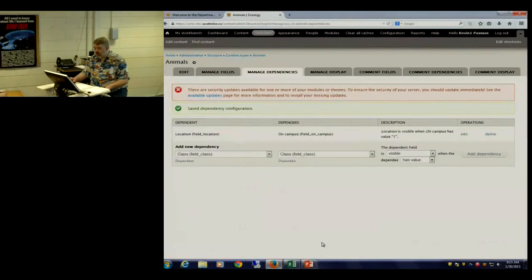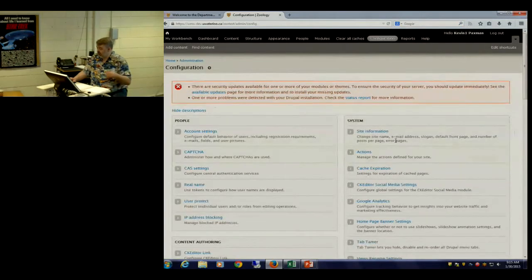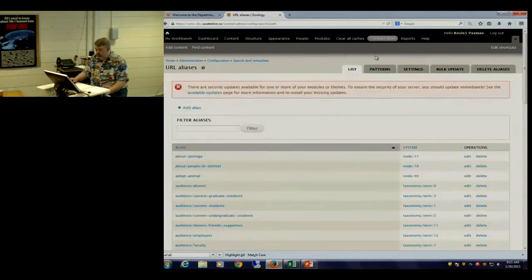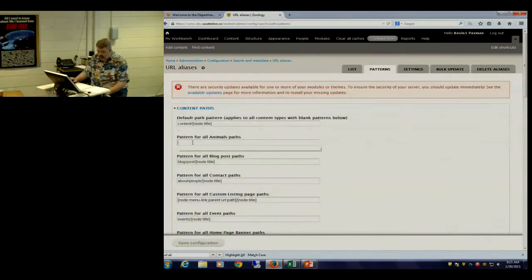All right, the other thing we're going to do is set up a URL path for our content type so that it goes in the right path. So that is under URL aliases. There we go. And we're going to go into the patterns. So this is the same screen we got to from the taxonomy. We're going to set it to animals/node title, so it's just right in the root of animals.